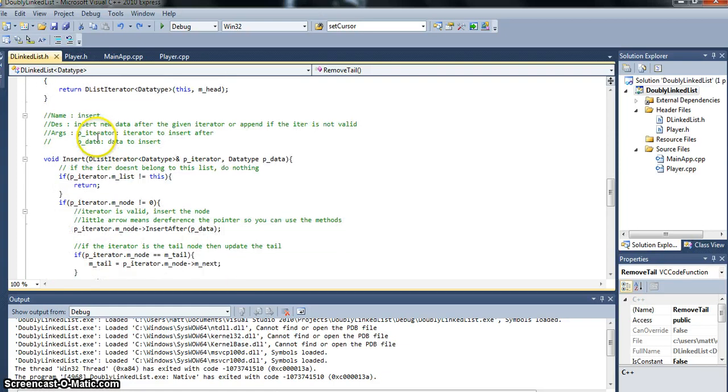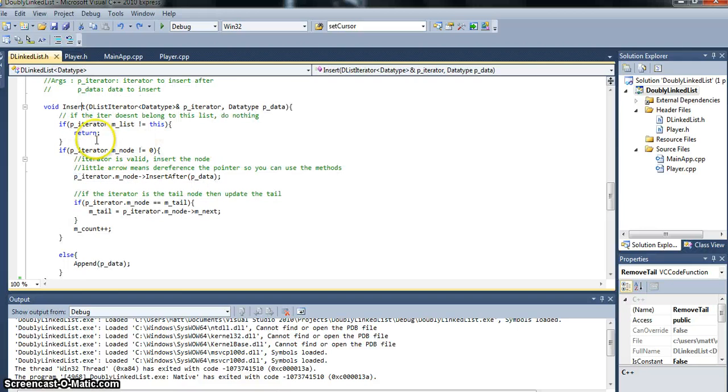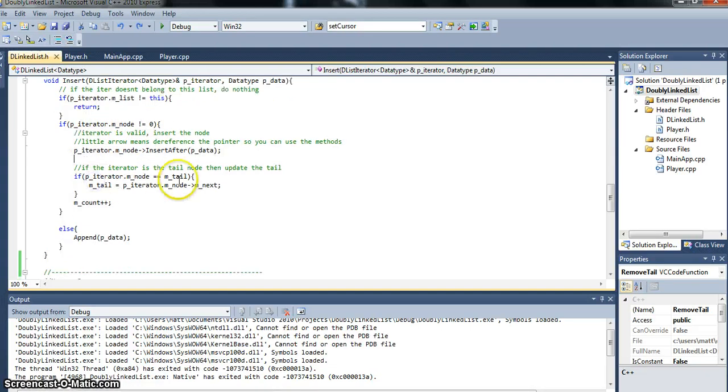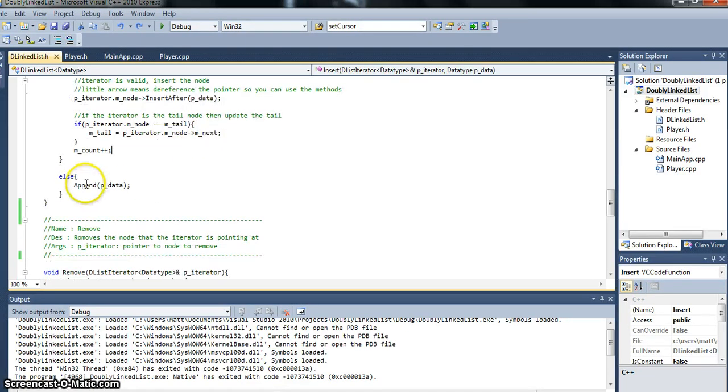Then we got iterators, insert functions, which are all commented and explained: if the iterator does not belong to the list, then do nothing. If pIterator.mList is not equal to a list in that iterator, then return out. So the insert function inserts the value after the node, or after the previous node, and then the tail is updated to point to the new node. Otherwise, just append the data.